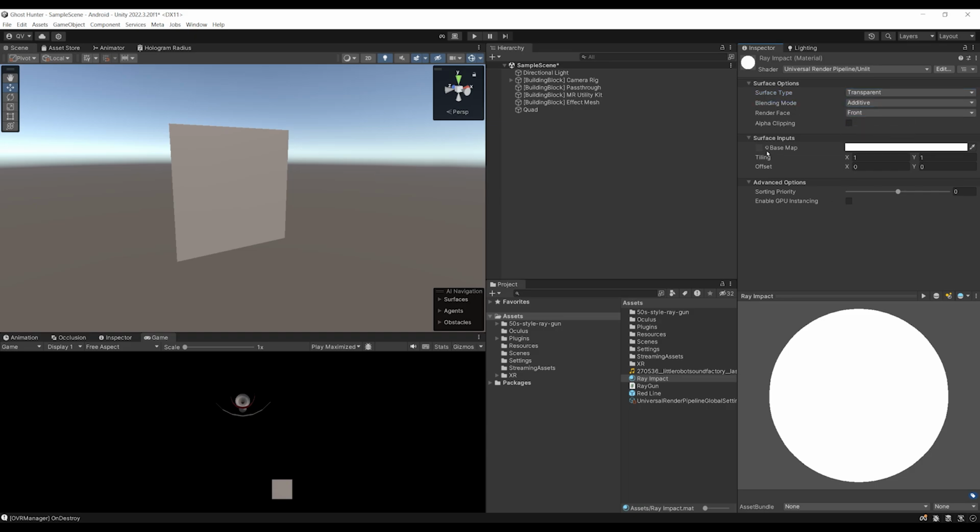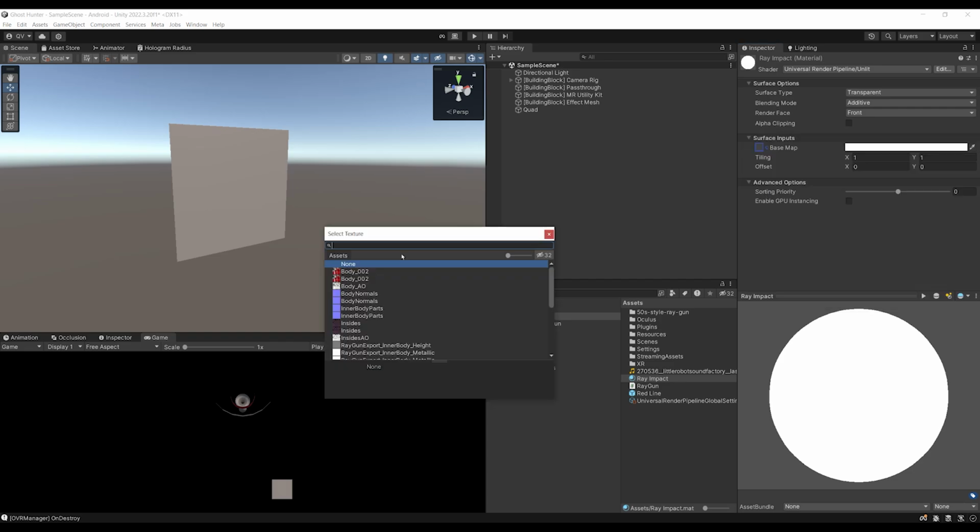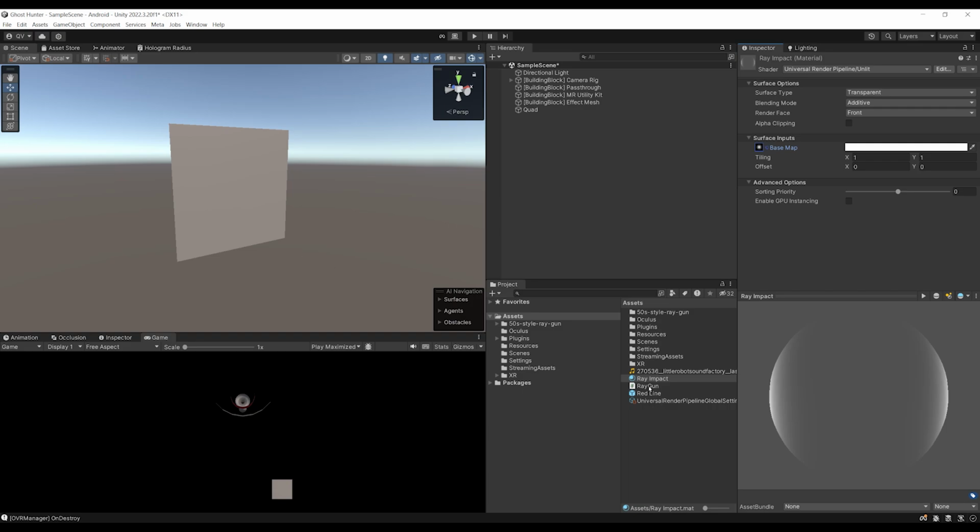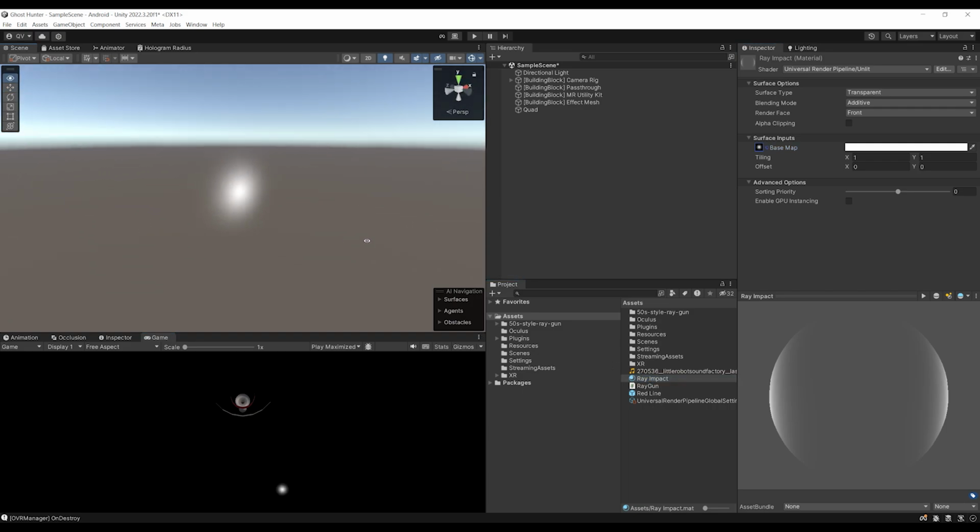Beautiful. Now for a texture, what I'm going to do is click here and I'm going to search for particles and use here this default particle texture. Beautiful. We can now drag the ray impact material to the quad, and this is what it should look like. As you can see, it works pretty well.